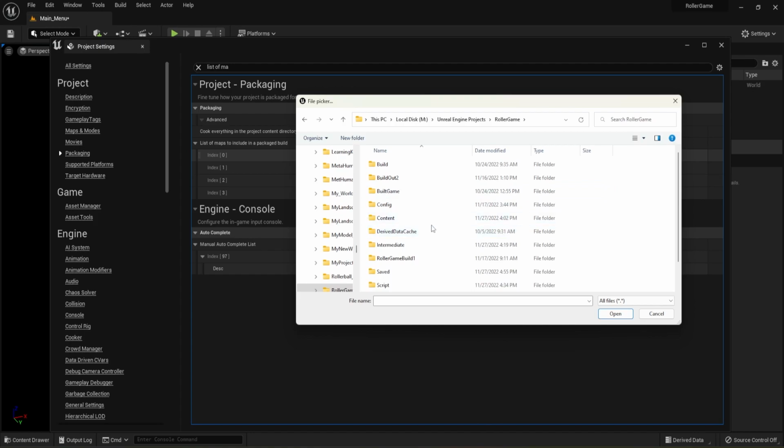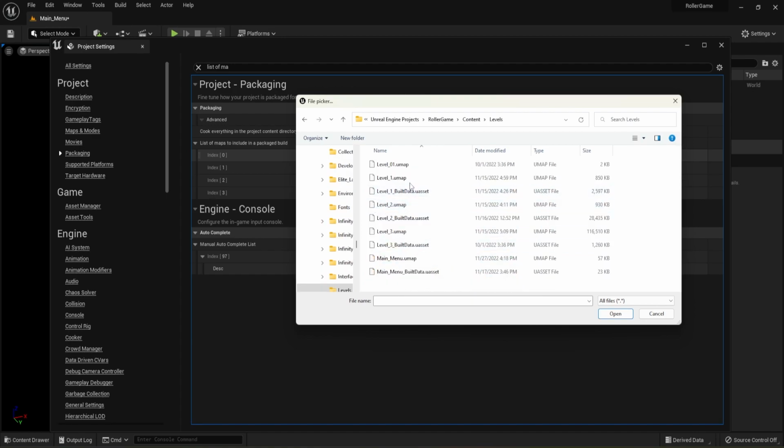All right, and then go into your content. Then find your levels or your maps, whatever you called that folder. I usually do this in order so I can keep track. So the first one was the main menu, and we want the U map, okay?